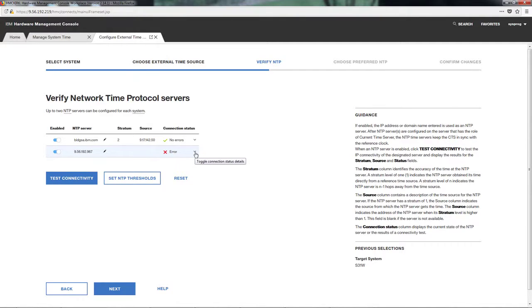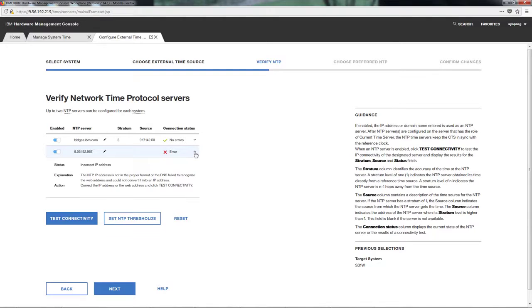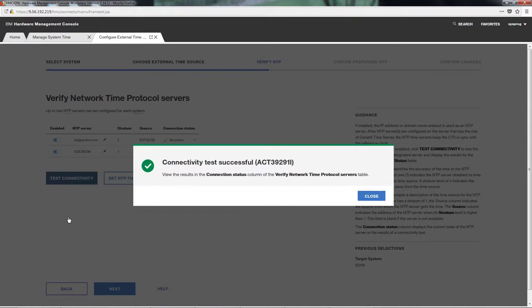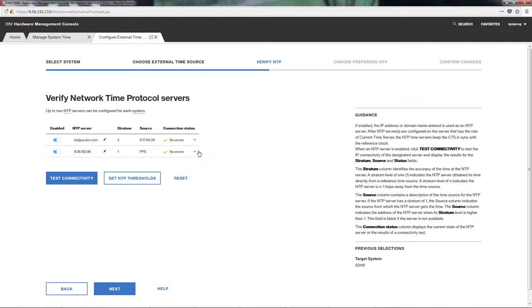Fortunately, the drop-down arrow to the right of the error indicator provides us with significant details about what error occurred, as well as possible ways to resolve it. You can find a complete list of possible status error messages and details in the help. So let's fix the second server and then run the connectivity test again. This time we see that both servers had no errors and are given the green check mark.